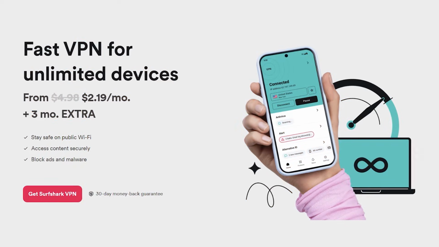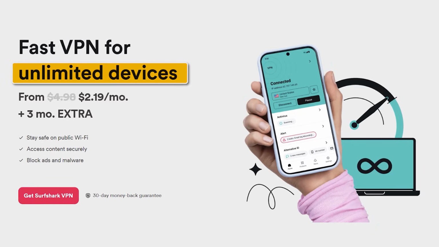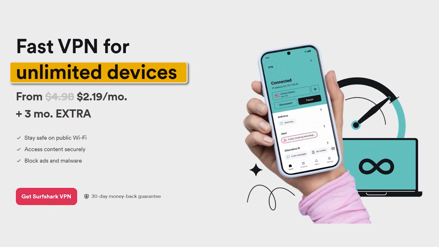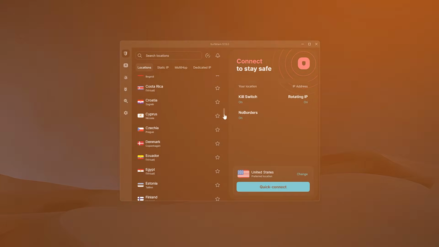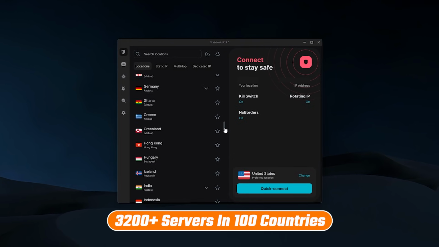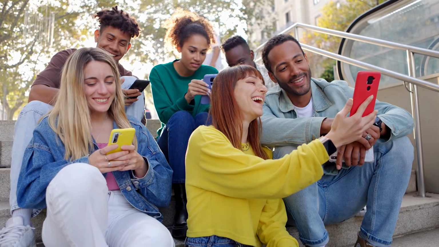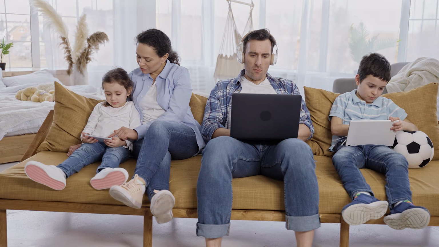Now, if you're looking for something even more budget-friendly and the option to add up to an unlimited number of devices with one account, then Surfshark's your go-to. Surfshark has over 3,200 servers in 100 countries. It's very convenient. You can share your account with as many people as you'd like, all your friends and family can use the same account.